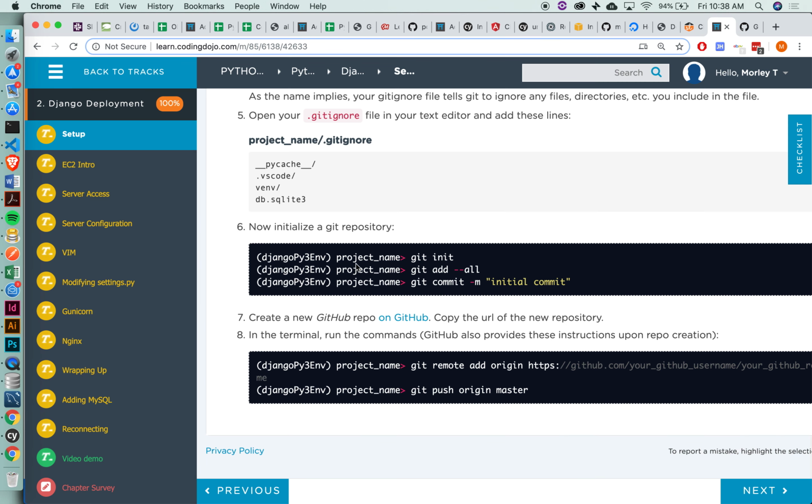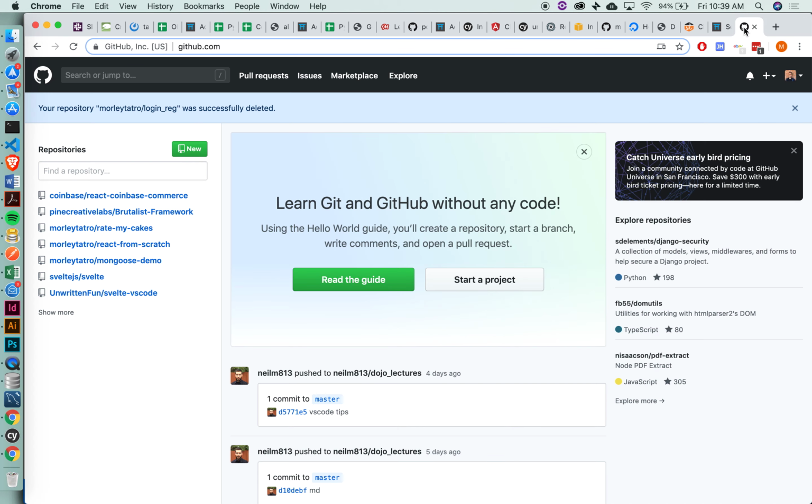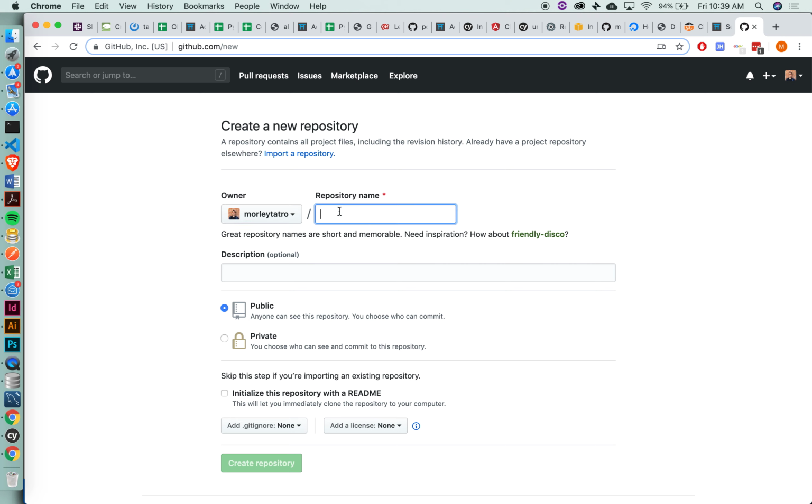What we've got right now is a local repo, but it doesn't actually have a remote origin. So what we need to do is create that project in GitHub so that we can host it remotely. So I'll come up here and say new repo, and then we'll just call it login reg. Okay, I'll make this public, but when you guys do your exam, don't do that. Make it private, okay?